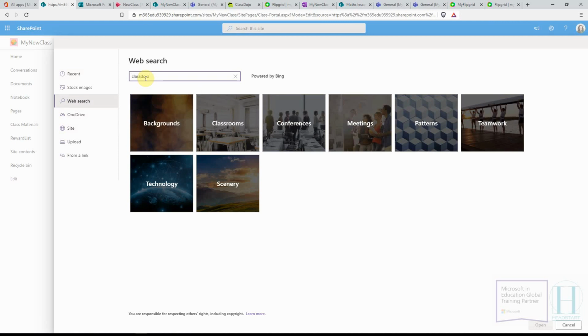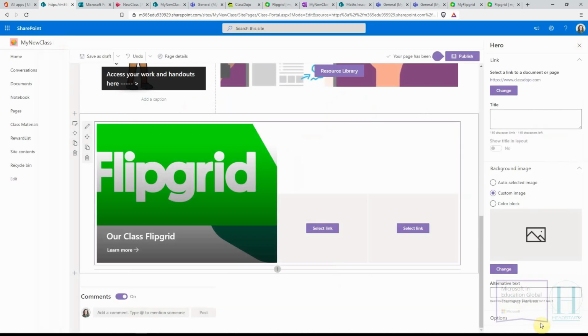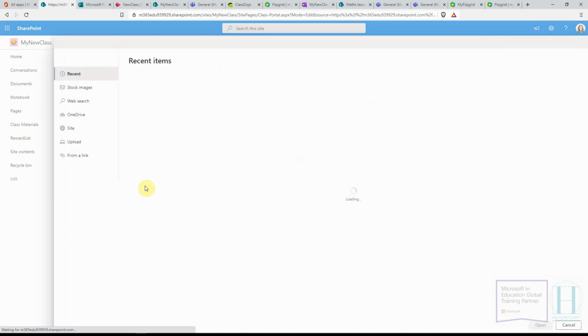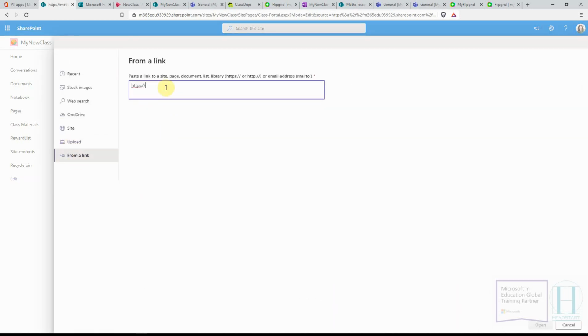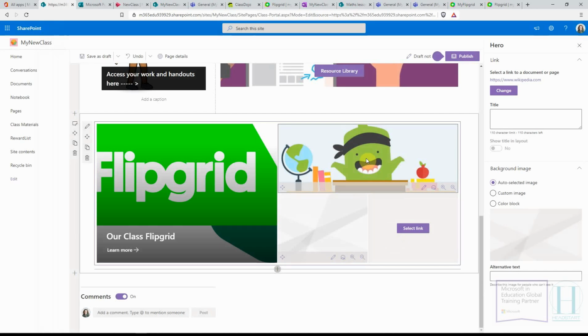Class Dojo. Take this one. Open. I might have to download the image first if it's not loading here. So let me select another link over here. I don't know, let's put HTTPS Wikipedia, for example. Wikipedia.com. There we see. So there's the image for that.